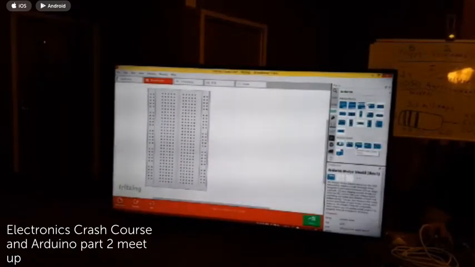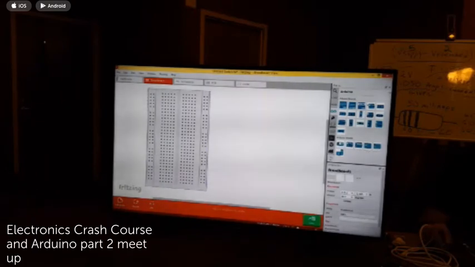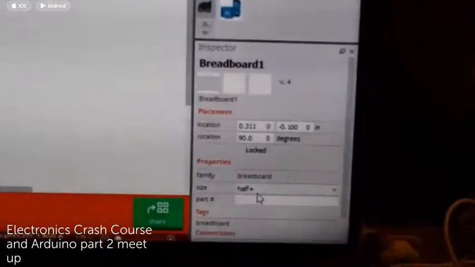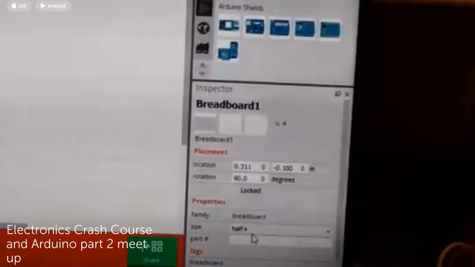Did you shrink the resolution? The breadboard, right here, there's a little tab which says size. I put that half plus on the bottom. You see on the bottom, you have breadboard 1, properties, size, half plus. Oh, I see. Thank you. No problem.